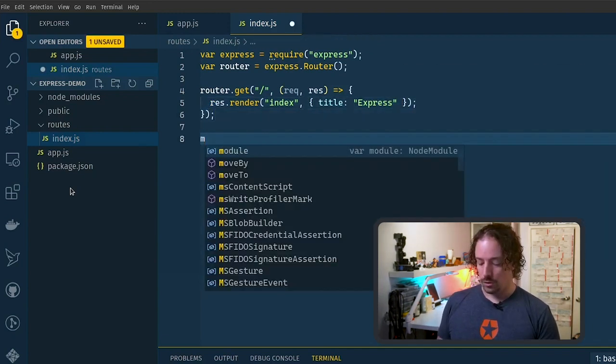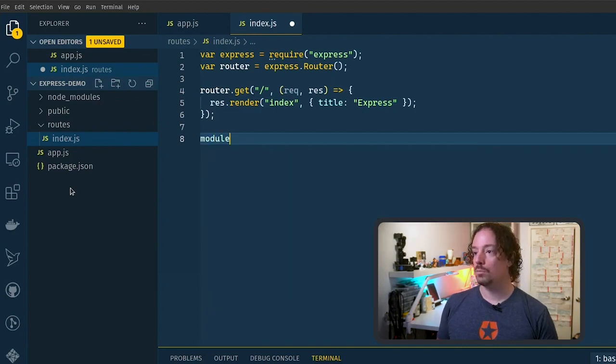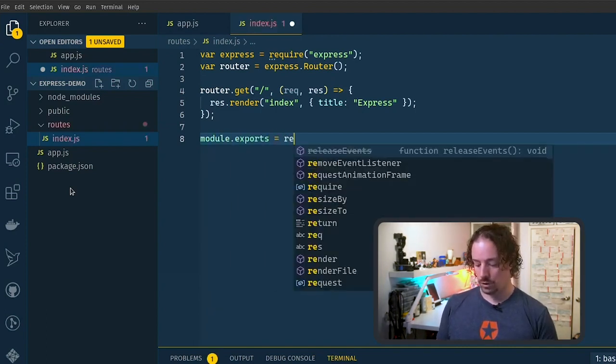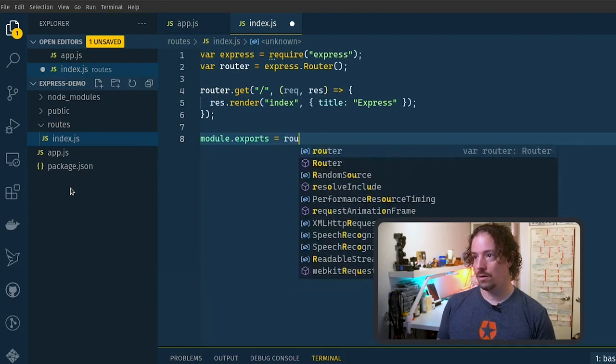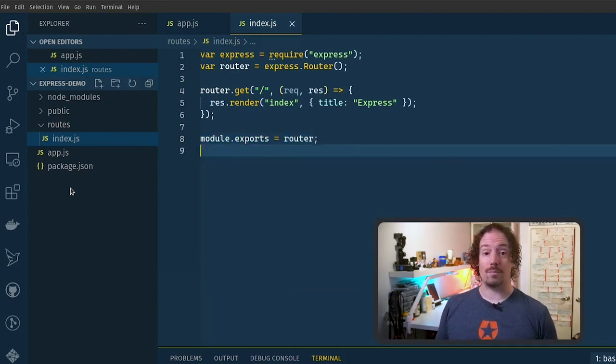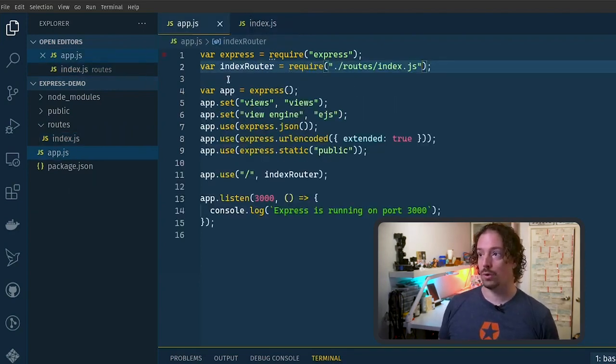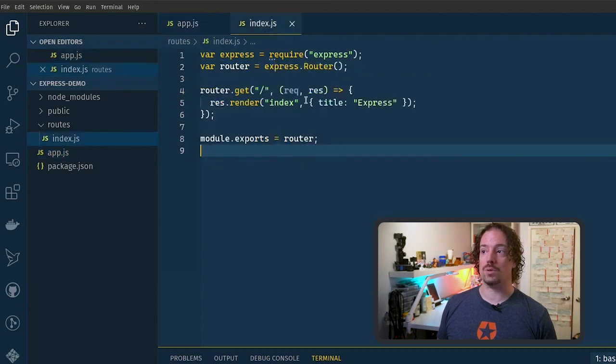And the last thing we need to do is to export this. So module.exports equals router. So now when the app.js requires this module, the result of that, which goes into IndexRouter at this point here, this IndexRouter now becomes the exported router information from this file.